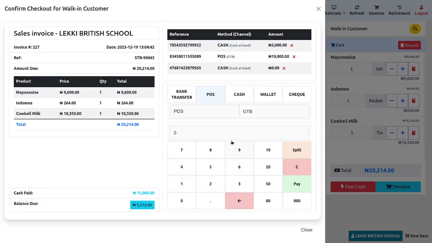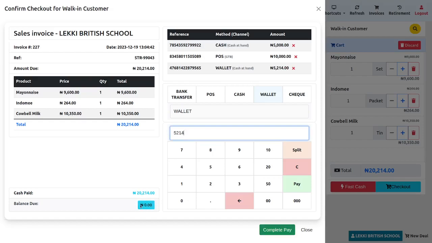Now, this 5,214 naira maybe is coming from the wallet. All you need to do is select the wallet and then click on the balance due. So you can either type it, it's not a problem, but if you click on balance due, the system will take whatever balance is left here, put it up here, and send it as what you are collecting from the wallet. Now, notice something: when the total amount here is not equivalent to the total amount due, you don't see a checkout button. You don't see a completion button. That is deliberate.